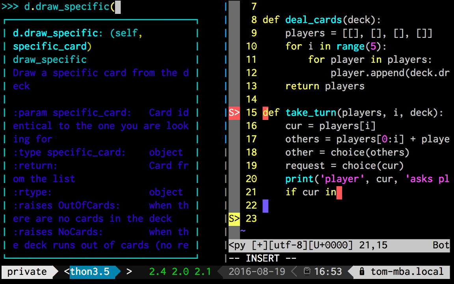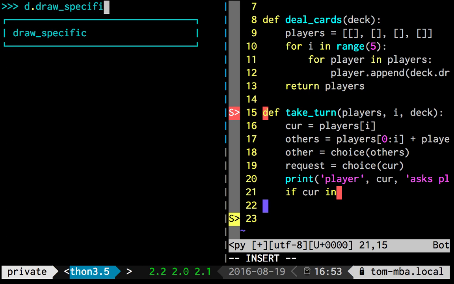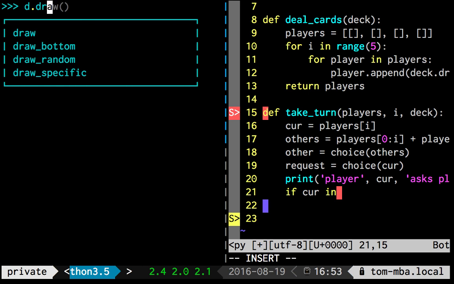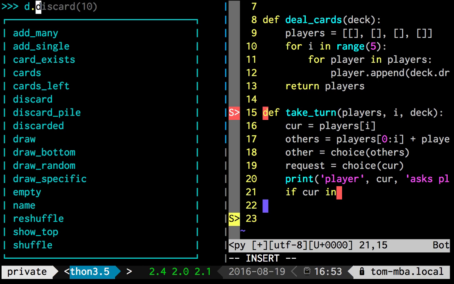Draw specific. What does that mean? Specific card to the deck. Card identical to the one you're looking for. Presumably that means identity, like that object identity, or is that like equals, like compare equal? It'd be nice to specify that. Anyway, it looks like maybe I could change this.